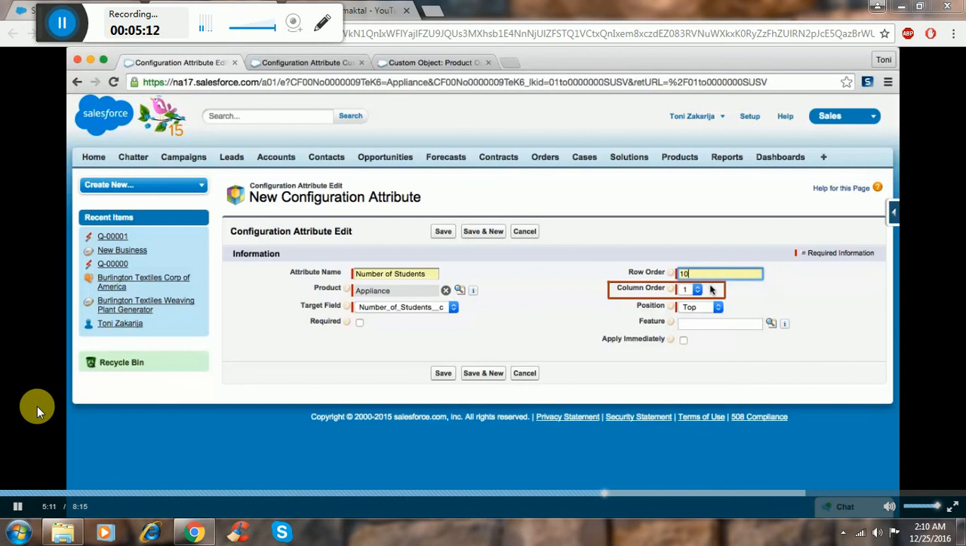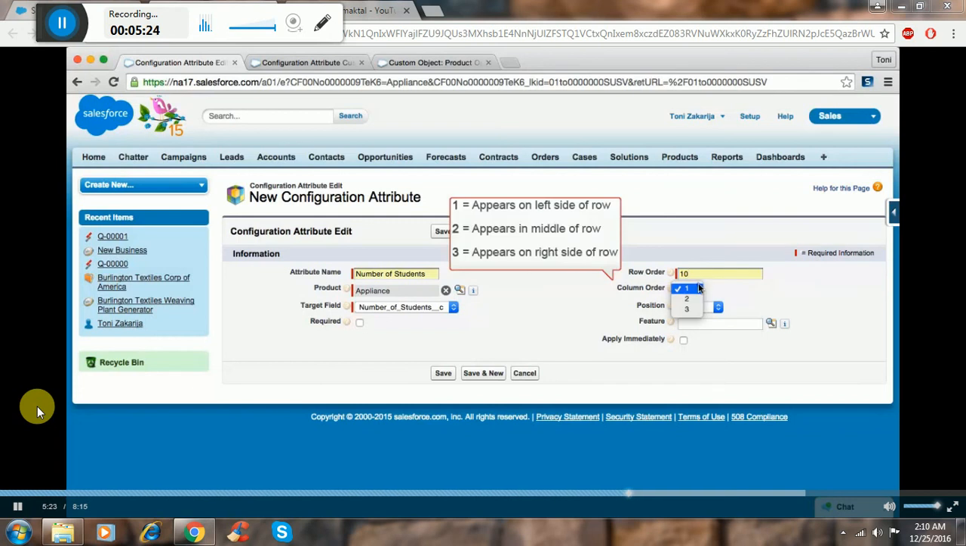Column order is a feature that's been introduced in our Winter 15 release. It allows administrators to place configuration attributes in up to 3 columns. Previously, our configuration attributes were limited to 1 column. Selecting the column order determines where the configuration attribute appears in the line editor.